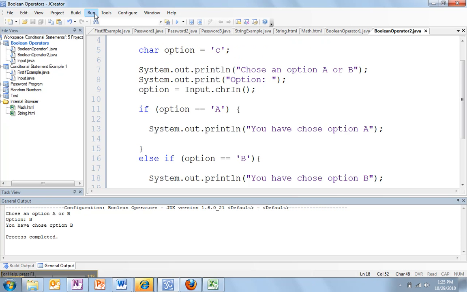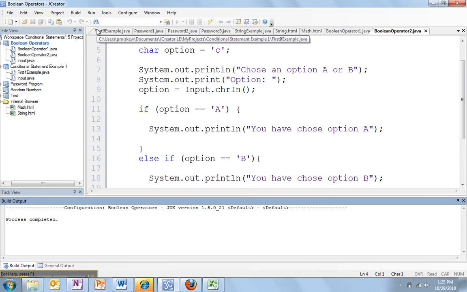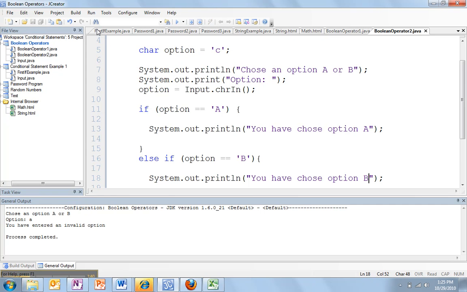Now, one of the key things about being a programmer is you want to account for all the different cases that might occur, because people are often lazy, and even though they see that the option is a capital A, they might put in a small case a. So if we run this again, and assume a user who's not following the exact instructions puts in a small case a, let's see what happens. Well, it says you've entered an invalid option. The reason for that is the character capital A is different than the character small a.